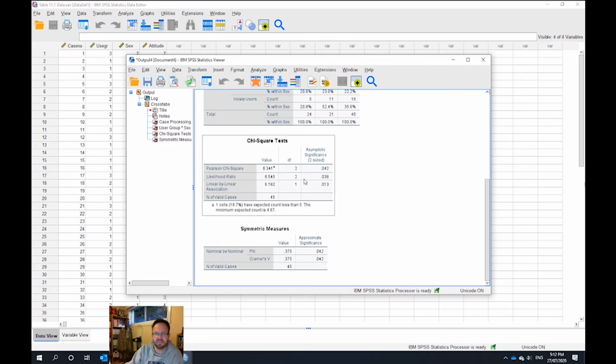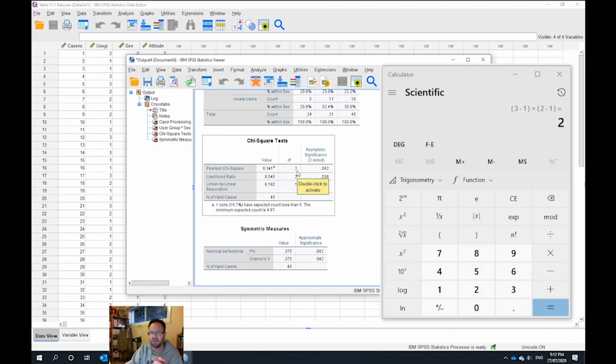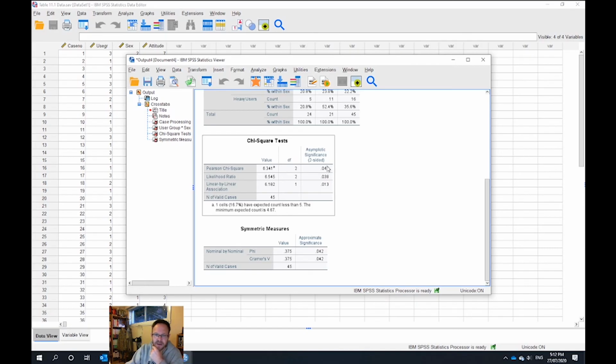Now, degrees of freedom, remember that was the number of rows take 1, multiplied by the number of columns take 1. So 3 take 1 is 2, times 2 take 1 is 1, so there are 2 degrees of freedom. And it shows our asymptotic significance of 0.04. And that gives us a lot of the data that we were looking for.